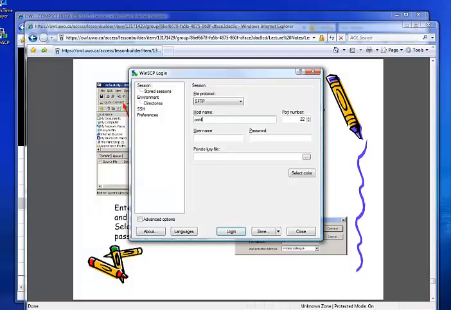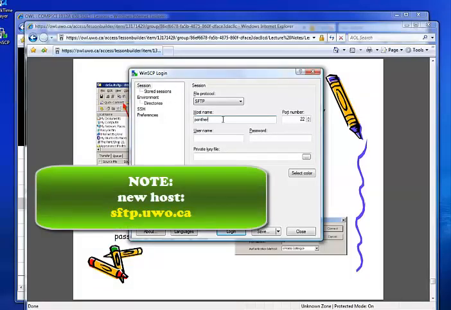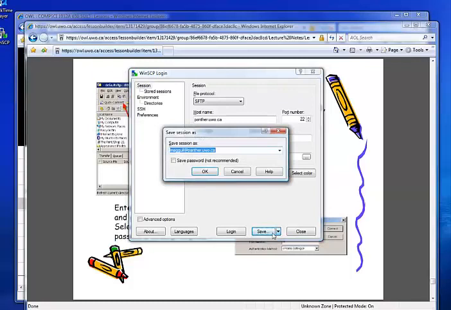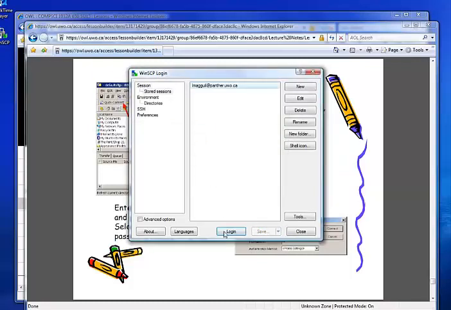Again, I'm going to type in the same host name, panther.uwo.ca. Again, port number leaving that 22. The username, the UWO username and password. And the private key file section there, just leave that blank. Don't worry about that right now. Only instead of login this time, I'm going to go down to save, and I'm going to save this. It saves it by default at the name of that. It's a good name to give it.